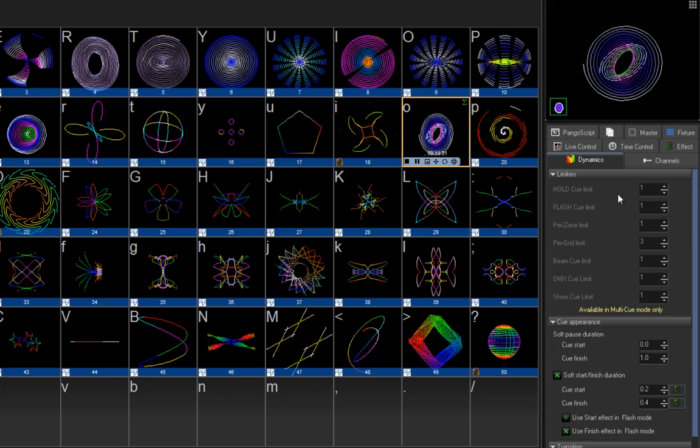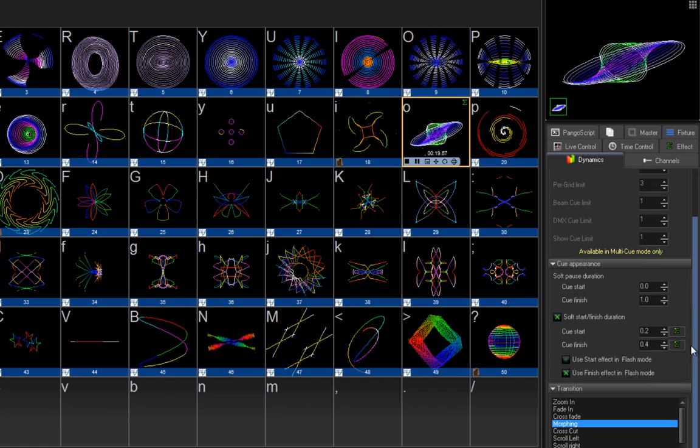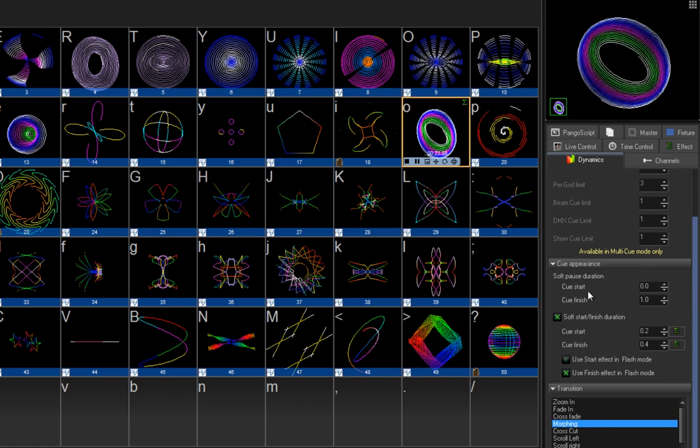But when we go here into the dynamics, again, you have your limiting options. We'll talk a little bit about that. Your cue appearance, so you have your soft pause direction, so you can tell when you want the cue to start, when you want the cue to finish.